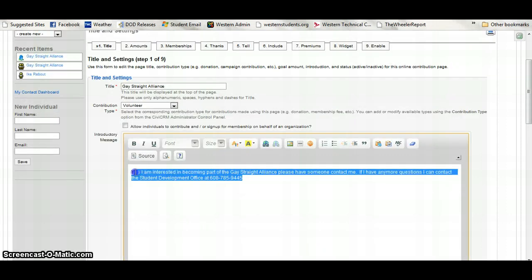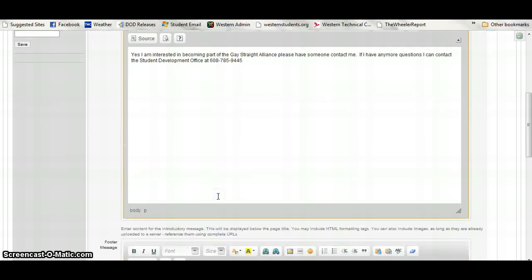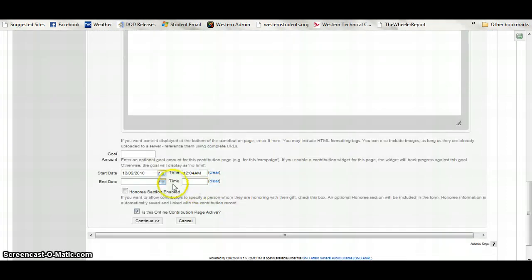One of the things that I do is I actually copy this because we're going to use it again, so Control C, of course. And then we scroll down, no footer message, nothing else. Make sure that this is checked yes, and then hit continue.